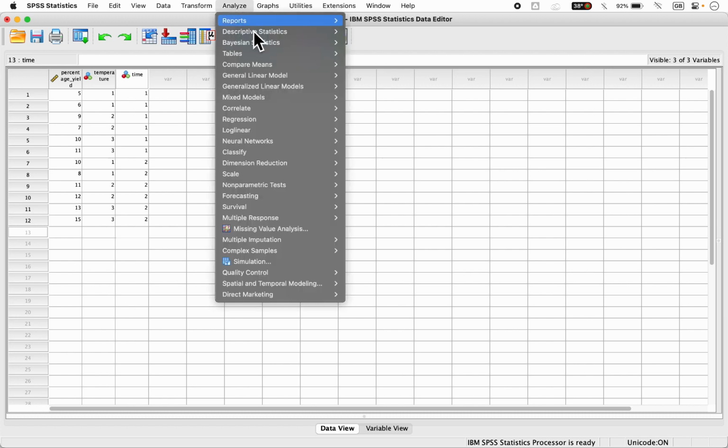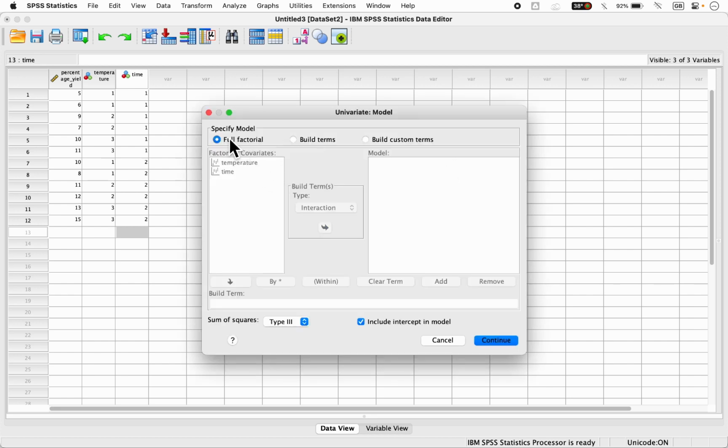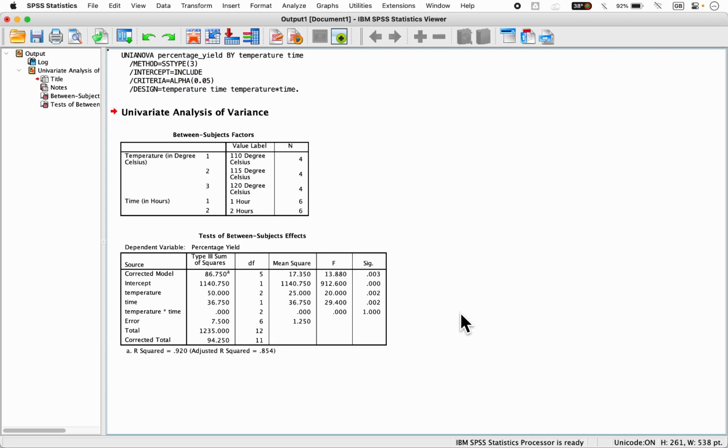Then you go to Analyze, then General Linear Model, Univariate. The next thing is the dependent variable, which is percentage yield, so send it to the box. Then for fixed factors, we have temperature in degrees and time in hours. Send them to the fixed factors box. Then you click on Model, it's already on full factorial. Then you click Continue, then OK, and here comes our output.